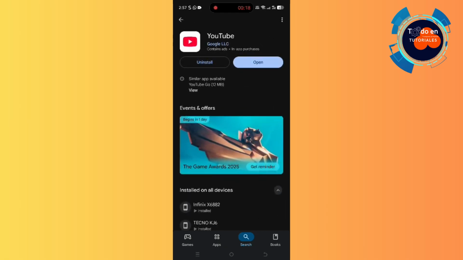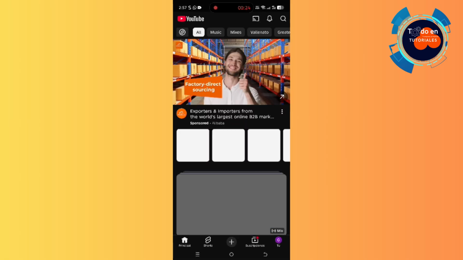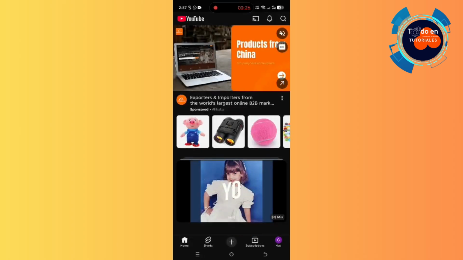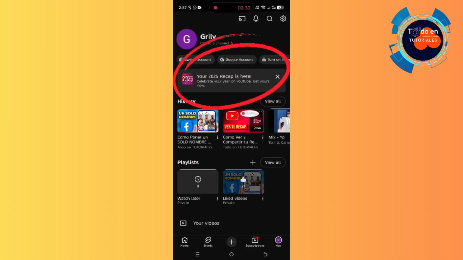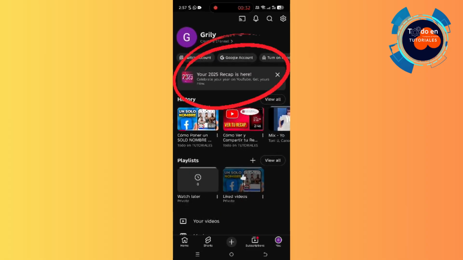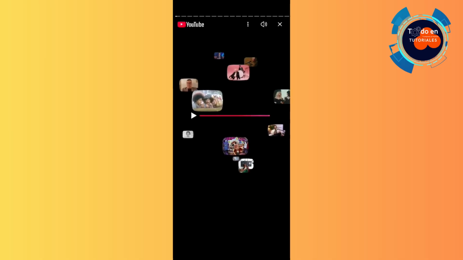After this, you're going to open your YouTube account. Enter the app, and once you're inside, tap the bottom section where it says You. Here you'll find a banner that says Year 2025 Recap is here. Just tap this banner and it will automatically open the content you've consumed throughout the year.